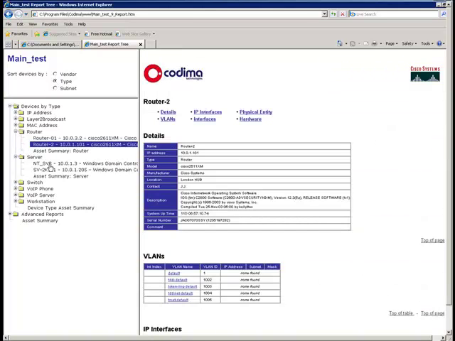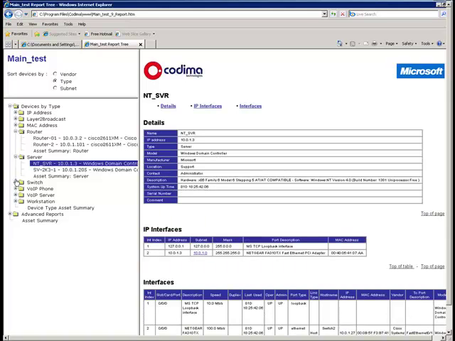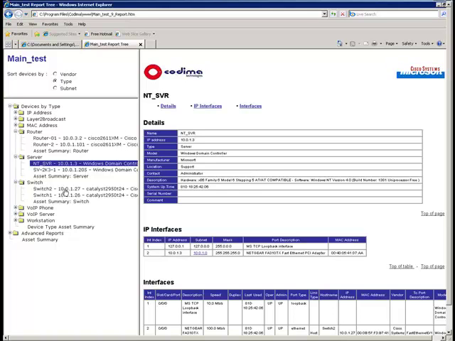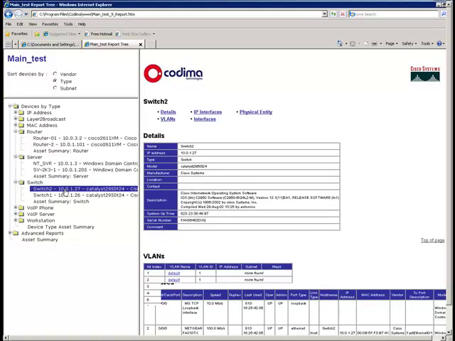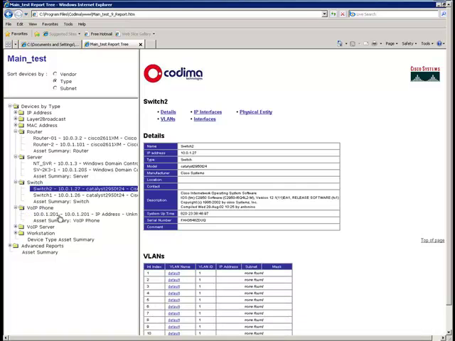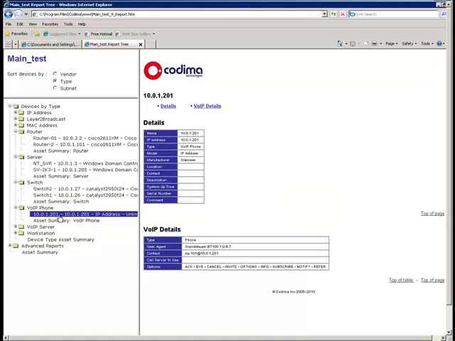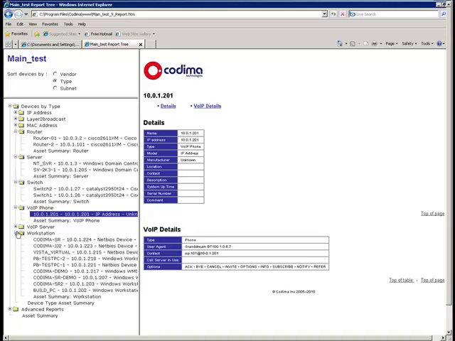For example, it is broken down by routers. You can see there's two routers. By servers, there's two server reports there. By switch, there are two switch reports. By VoIP phone, there's a report for a single VoIP phone. And there's also reports for workstations, and we have a range of workstations here, and I'm just selecting one of them to display the report.